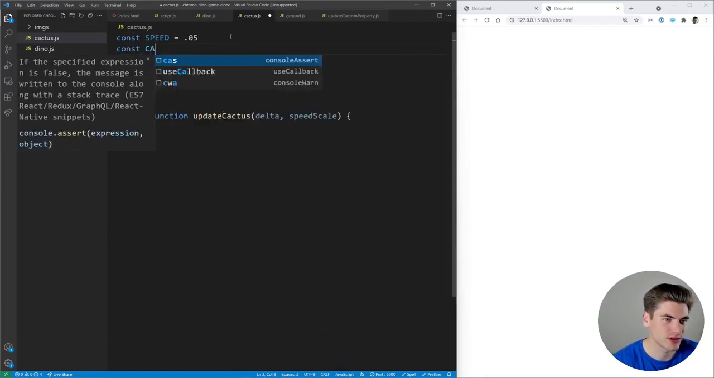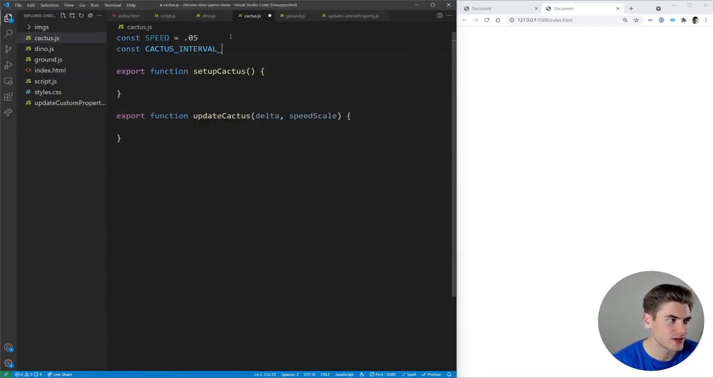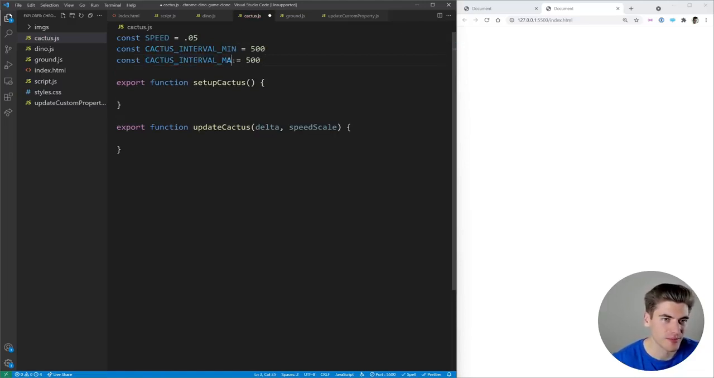Then we can create our cactus interval minimum, which we're going to set to 500. And we're going to do the exact same thing for a maximum value, which we're going to set to 2000. Now what these do is essentially set an interval for how long between summoning a cactus on the screen. The smallest amount of time is 500 milliseconds, so half a second between cactuses is the minimum, and the maximum time is 2 seconds between cactuses. We're just going to choose a random value between them, and that's going to be when we summon a cactus.